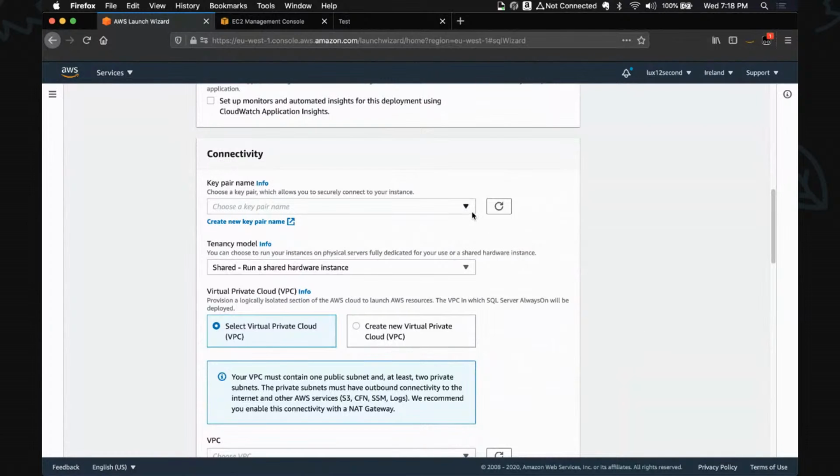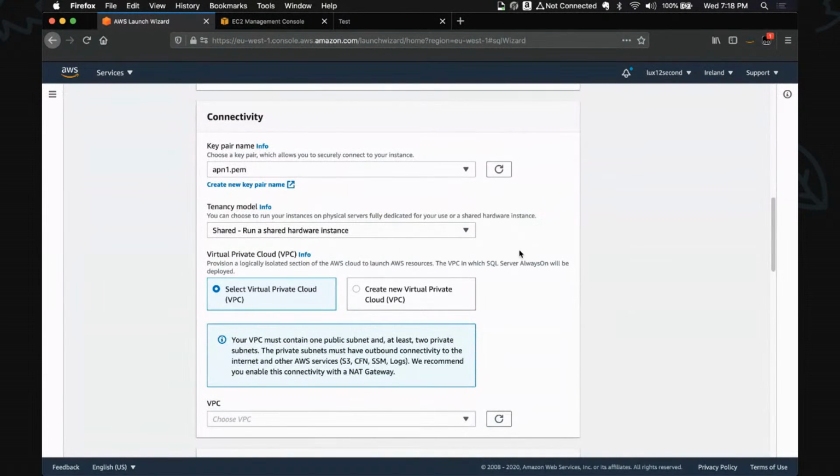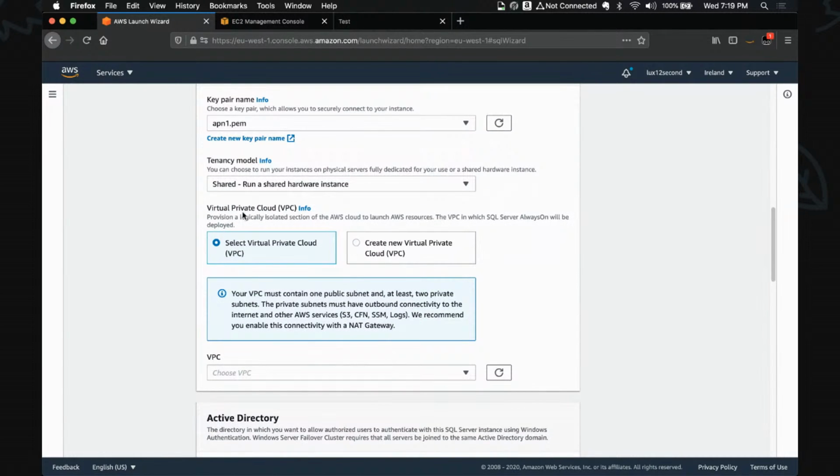For connectivity, it asks which key pair I use. As you may know, key pairs are used to generate passwords and are specific and private to customers. For the tenancy model, you can either run your SQL servers in shared tenancy or on a dedicated host. Dedicated host is for bring-your-own-license scenarios. If you're planning to bring your SQL licenses or Windows licenses, that is possible based on when you purchased your license. I will stick with shared tenancy again. It's just about the tenancy, it's not about SQL's deployment.